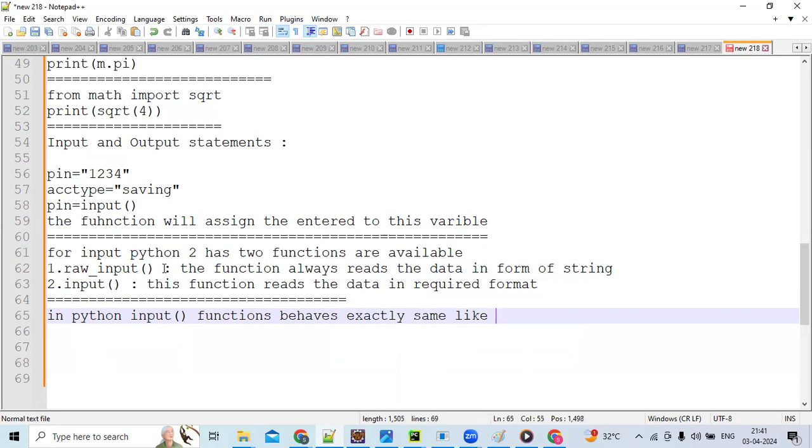See, guys, how will my input function behave? It takes every input as a string. Exactly like how raw_input in Python 2 behaves, in a similar way the input function in Python 3 will behave. Okay, let us try that.